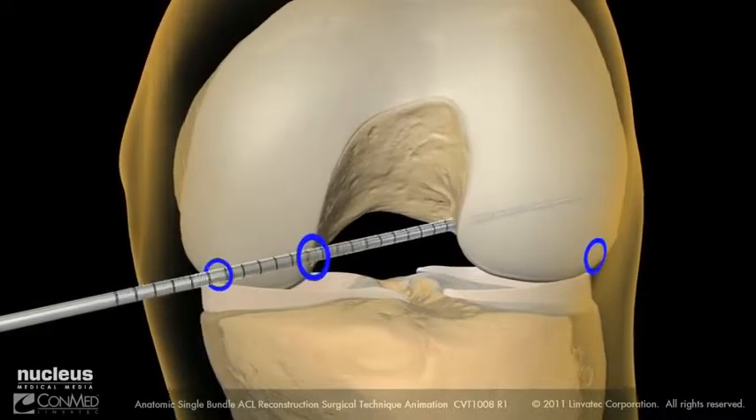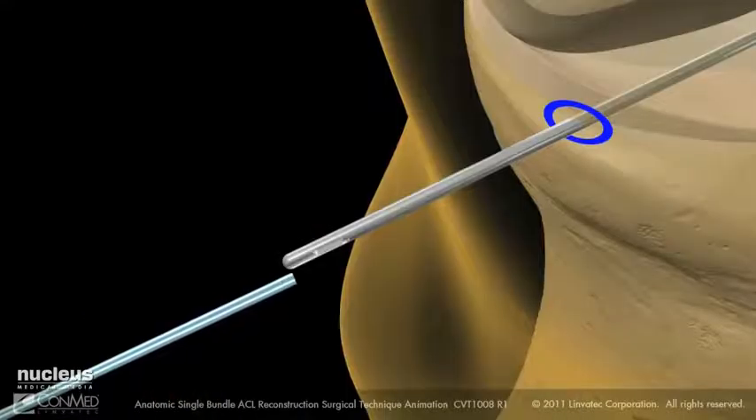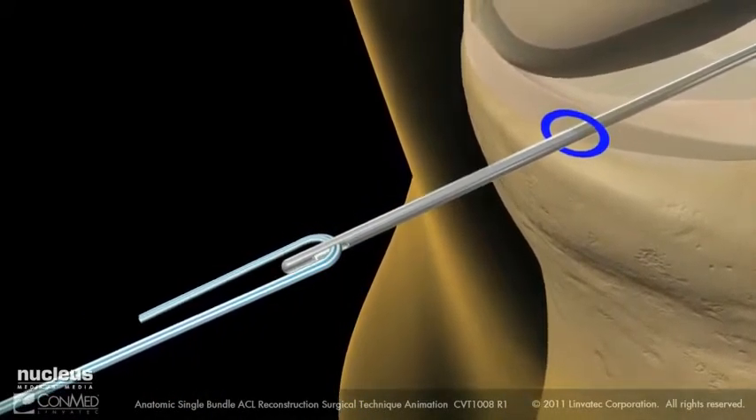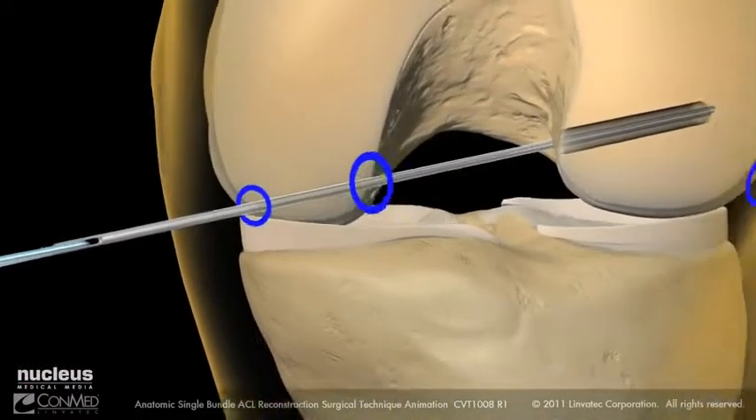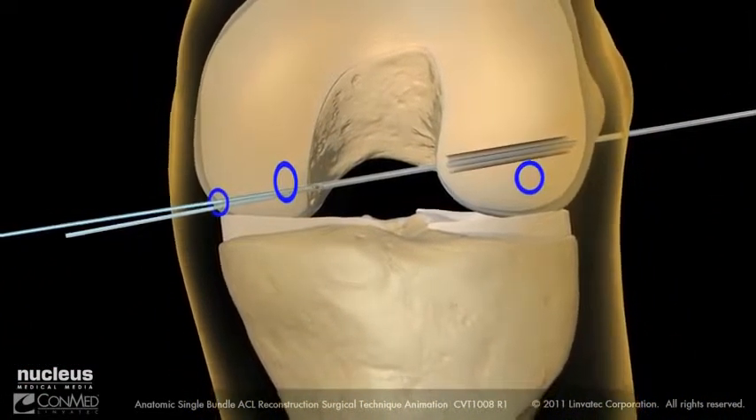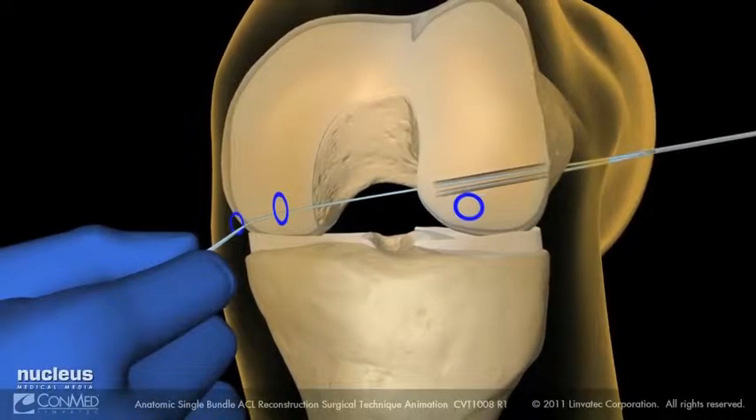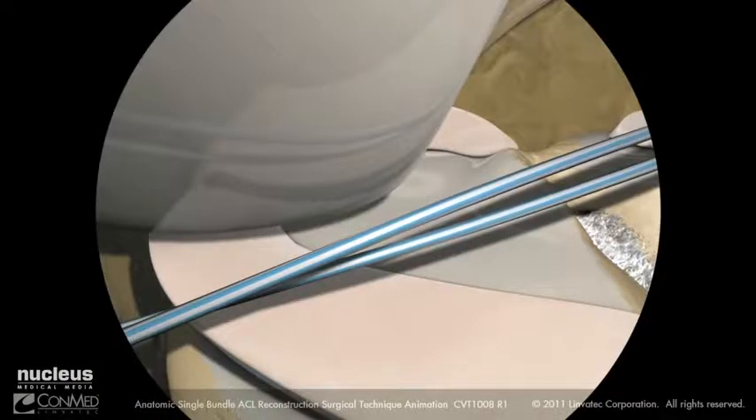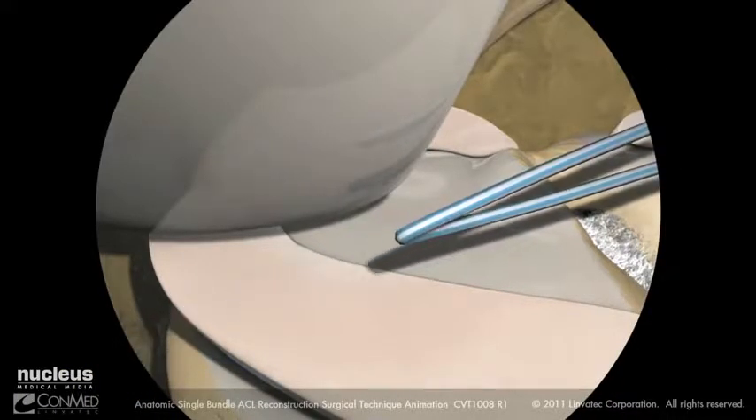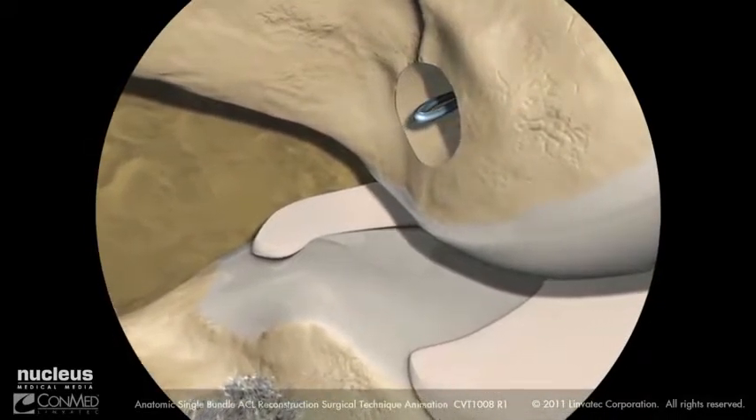Remove the XO button drill bit, leaving the graft passing guide pin in place. Place the 2 free ends of the number 2 passing suture through the eyelet of the guide pin. Then, pull the guide pin through the femur laterally, making sure to keep a finger in the suture loop to prevent it from being pulled into the knee joint. Once the suture ends are retrieved laterally, pull the looped end of the suture all the way to the entrance of the femoral tunnel.